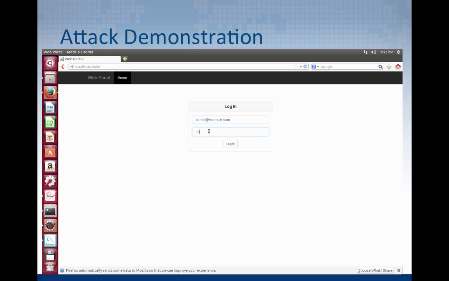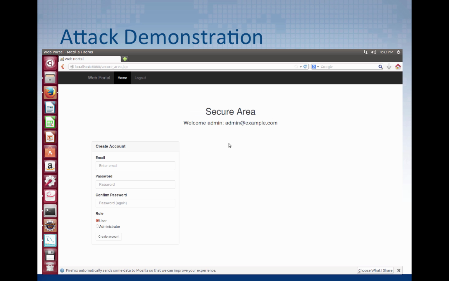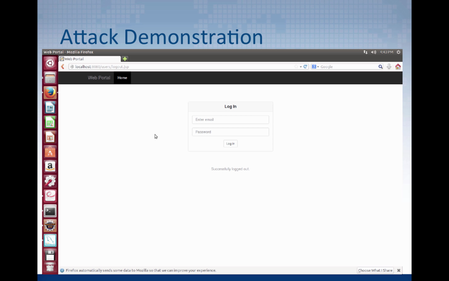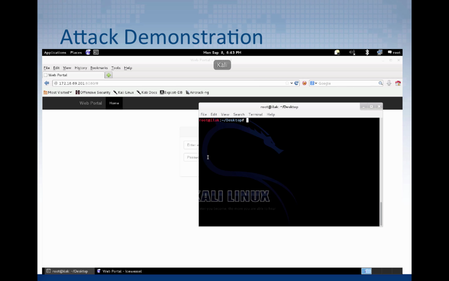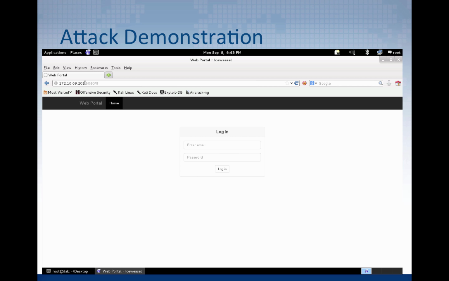So anyway, we're going to go ahead and log in. So we log in as admin, and we can log out. Okay, cool. And this is my attacker machine just running Kali. I'm going to go ahead and load up the web page, so drop in the IP address. And this app was just running on port 8080.